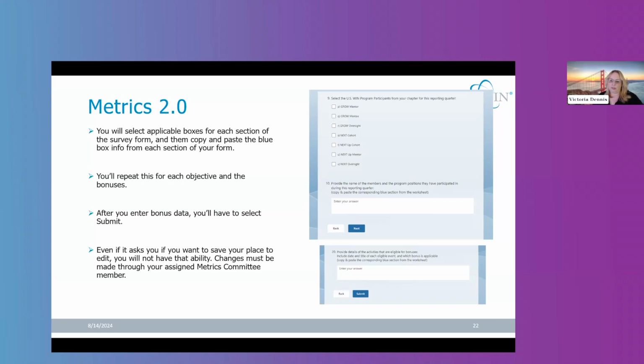When you get to the bonus section, you'll see the bottom screenshot there. It'll say submit. So you have up until that point that it says submit to go back through and make changes. And I suggest if you have to make changes to the white box, delete it, copy and paste again. But again, once you get through the bonus section and you hit submit, you are now done.